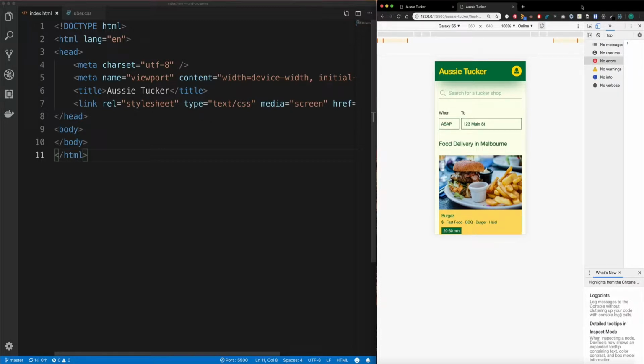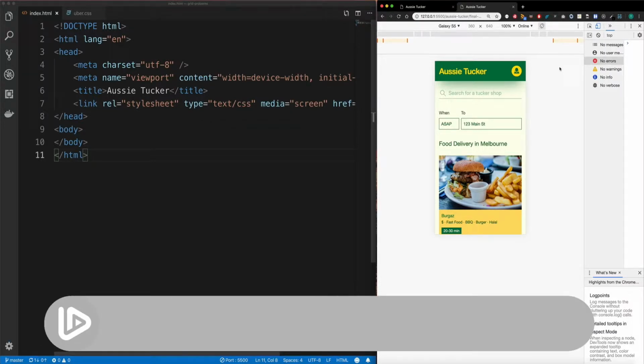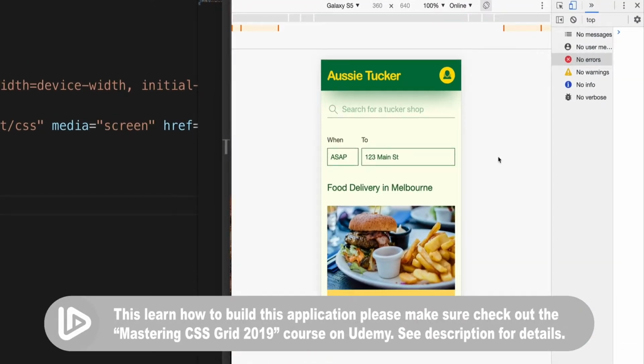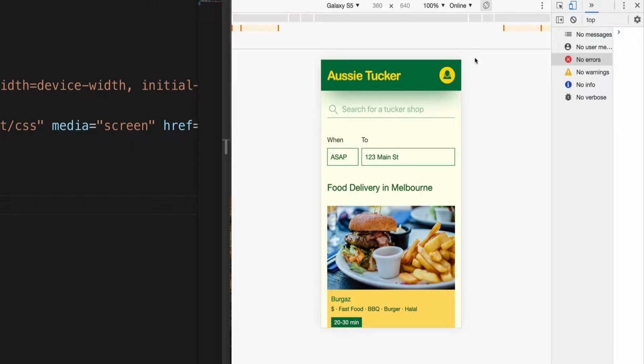If you go to Uber Eats and open it up in, say, mobile, in portrait mode, you would get something similar to this. Now, I've gone with an Aussie version of it, and so I've called it Aussie Tucker. Tucker is basically another word for food in Australian slang. Because I'm Australian, I just thought I'd do something Australian. And the green and gold represents our colours, right?